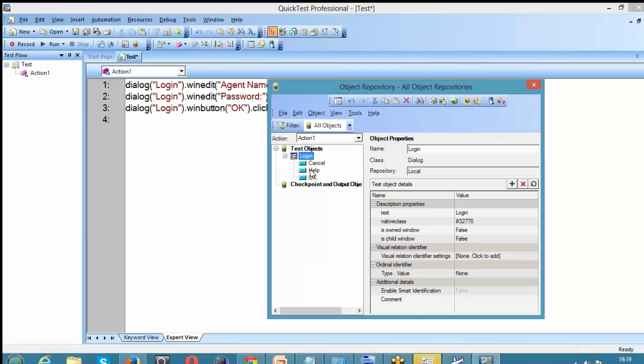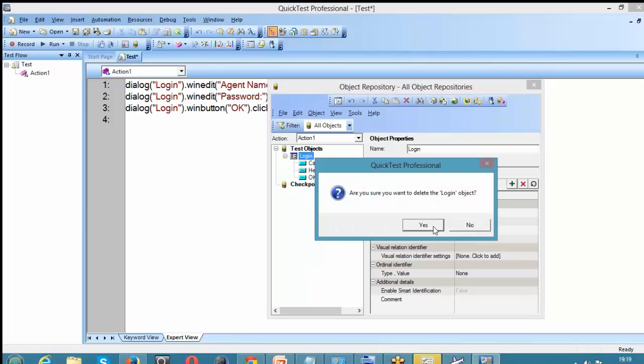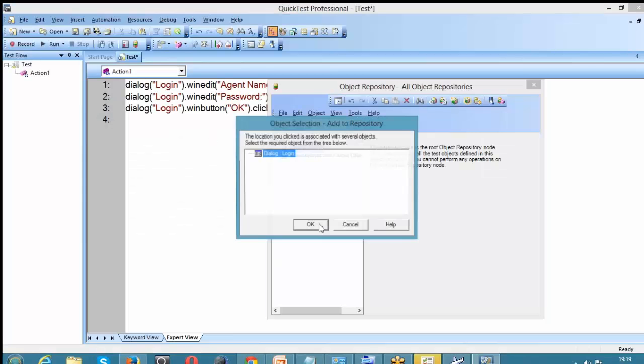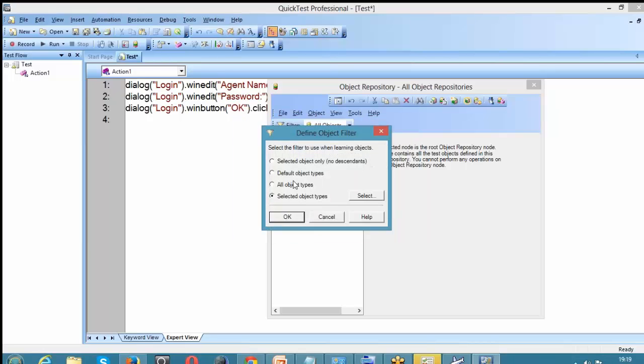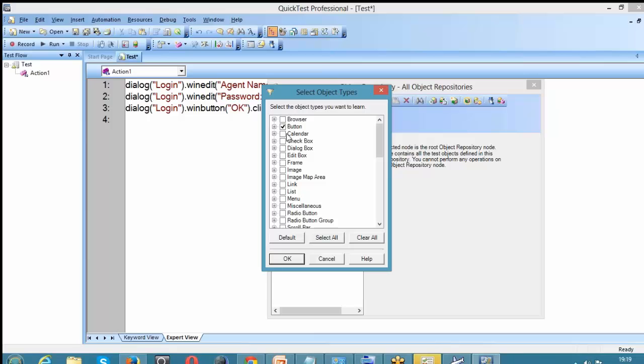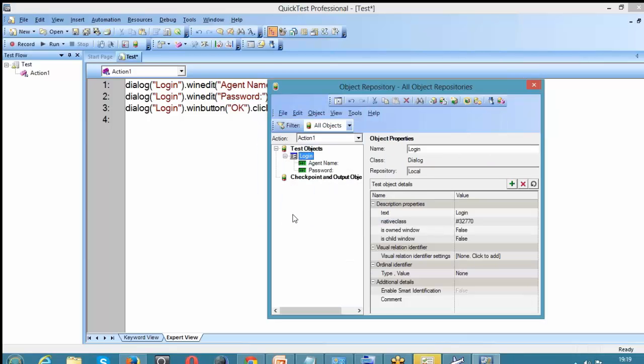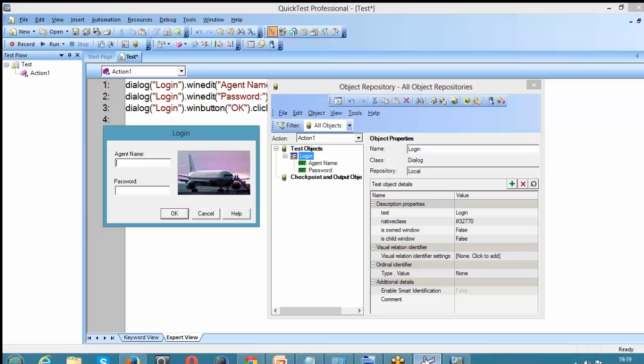See. If I want only edit boxes to be loaded, let's assume that, you can select only the edit boxes. Click on application taskbar. Click OK. The results here. So only edit boxes information will be loaded into the object repository. Now it's good. It's fine. We are good with the 4 filter options.